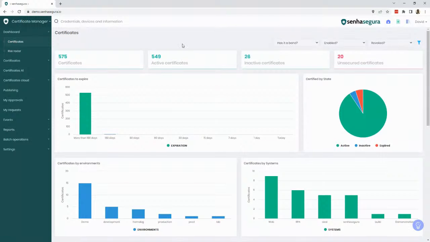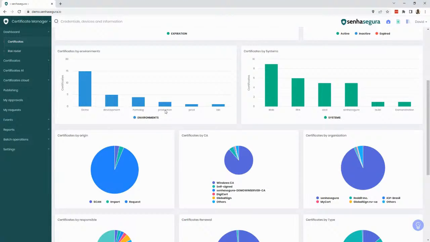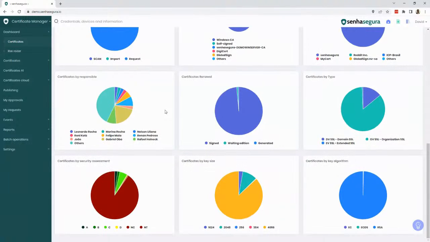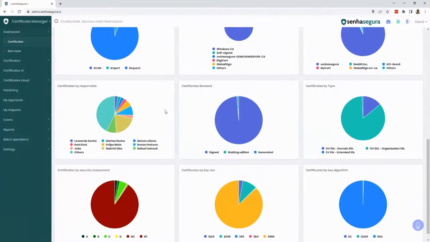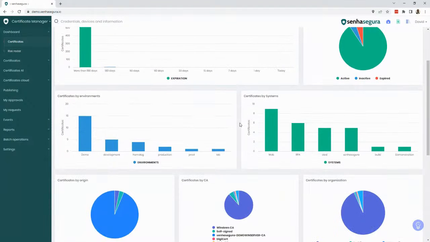So here I have a centralized view of all digital certificates in BioMinds. How many certificates, how many are active, how many are inactive, how many are unsecure. So we have lots of dashboards here, lots of graphics. How many certificates are going to expire by types of system, by origin, by CA. So we have lots of dashboards here to give you a centralized overview. Some clients even use this screen in their SOC room.